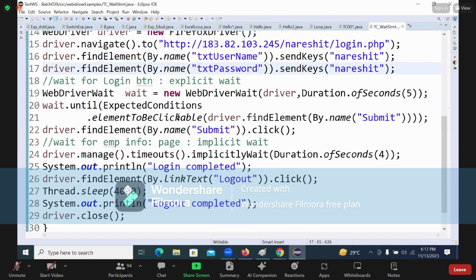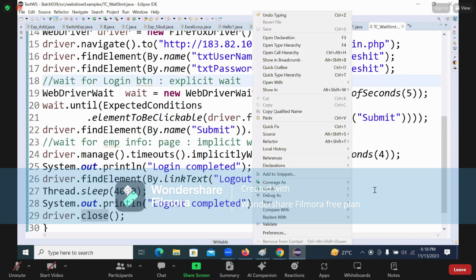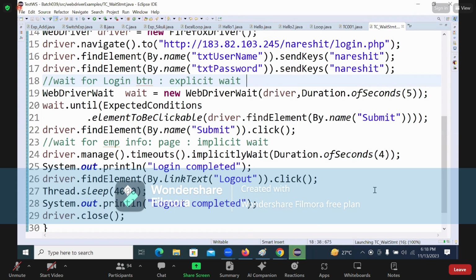Wait for the login button. Wait until that particular login button is available. Once that button is available, then perform the click activity. After that, wait for that page to be available, then logout and wait for it to complete, and finally close the browser. This is how we need to utilize the respective wait statements.